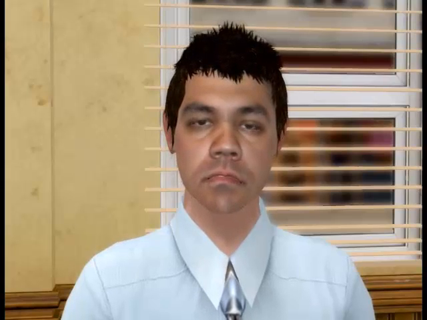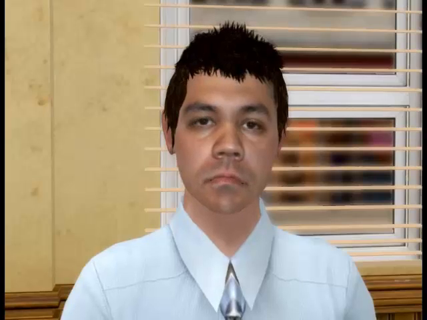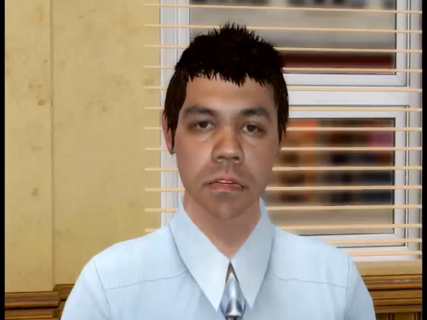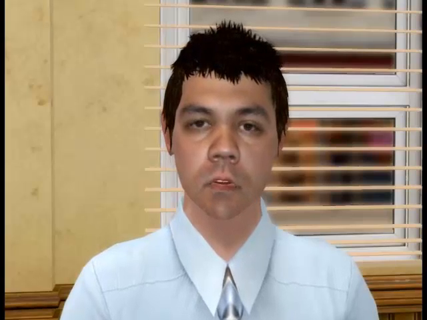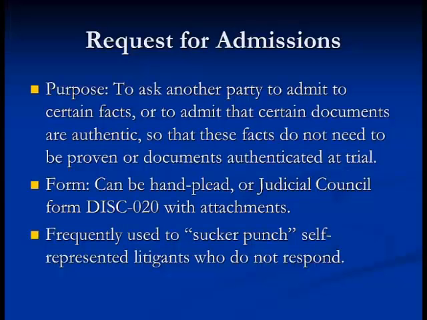So, a procedure was created where one side can ask the other side to admit that a set of facts are true or that documents are genuine, and if they're admitted, then they don't need to be proven at trial, and the court will simply assume them to be true. In the context of self-represented litigants, however, I've tended to see this used to sucker punch them. The reason for this is because the penalty for failing to respond to a request for admissions is particularly brutal.